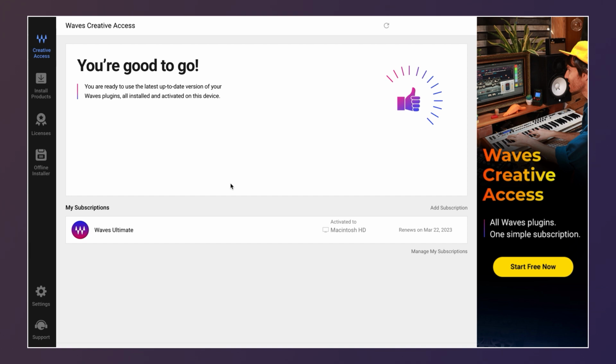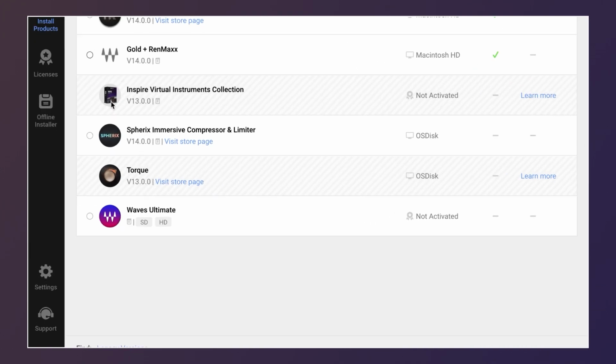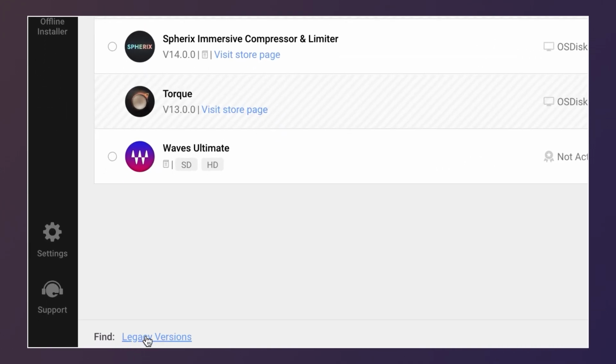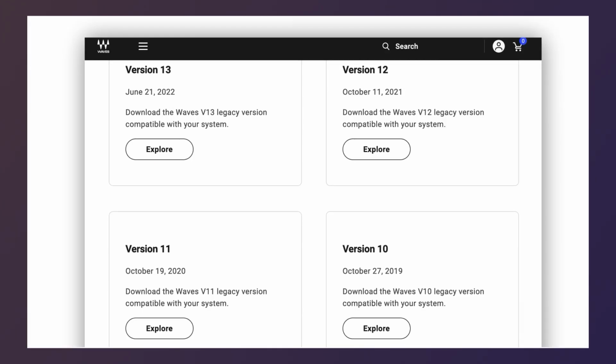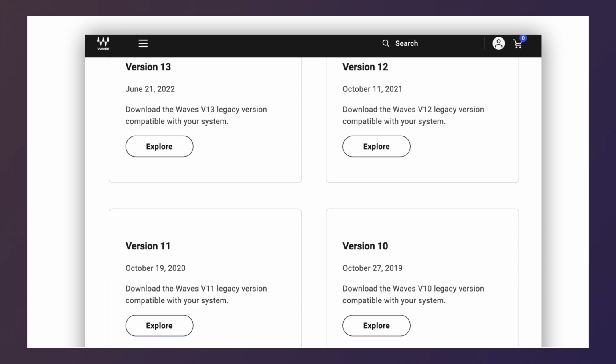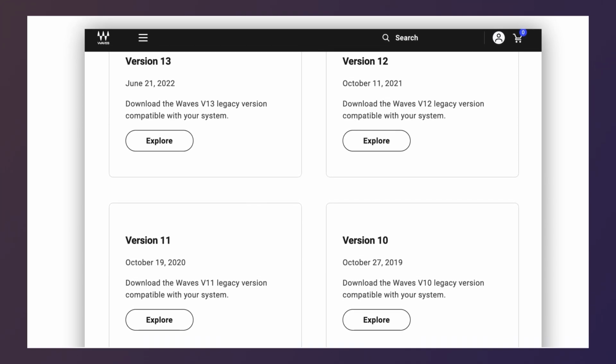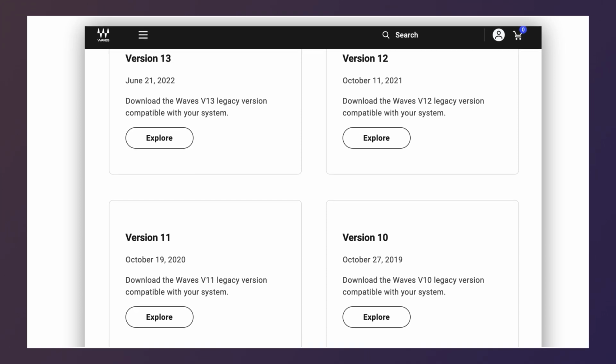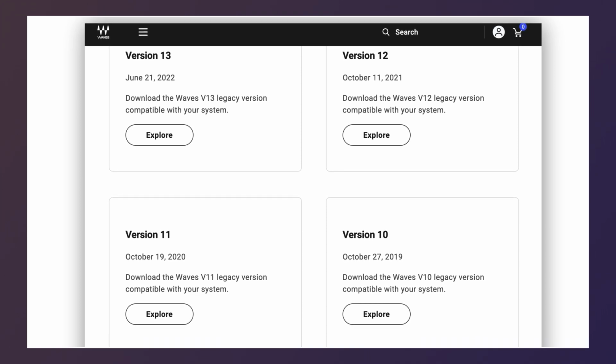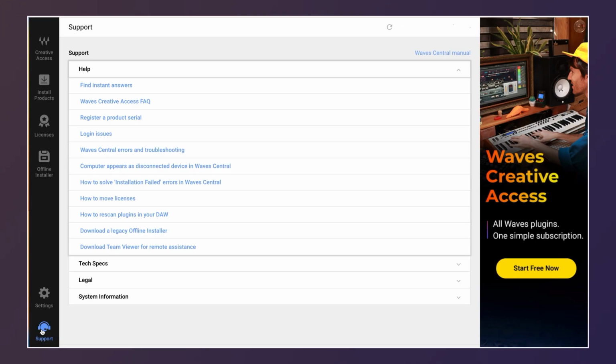If you need to install a legacy version due to operating system compatibility, you can go to Wave Central, Install Products page, and at the bottom, click on Find Legacy Versions. This will direct you to a complete list of legacy installers available on our website. Choose the appropriate legacy version that matches your OS tech specs and use the same method of installation. You can also find this link under Wave Central, Support page, How to Download a Legacy Offline Installer.